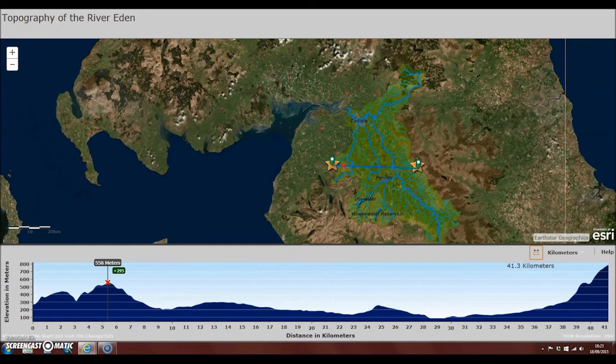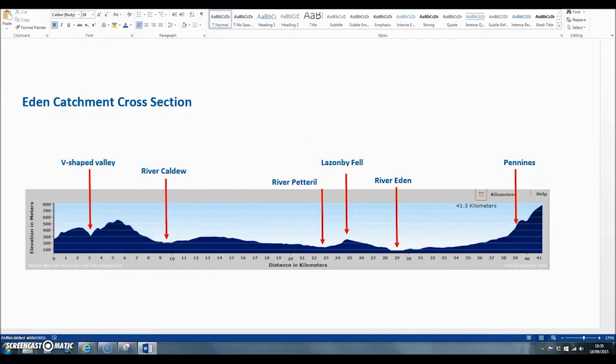You could also take a snapshot of your cross-section using the print screen function or the Microsoft snipping tool and then paste it into Word, where you could label the different features. Here is an example of a labelled cross-section for the Eden catchment.